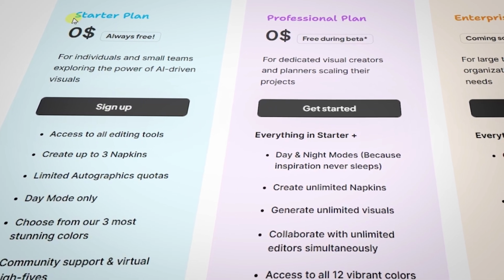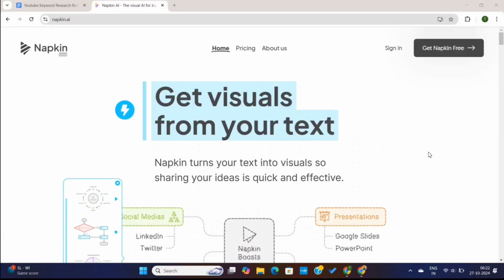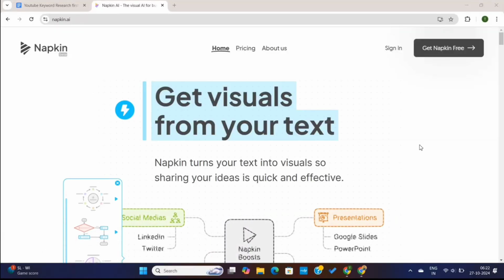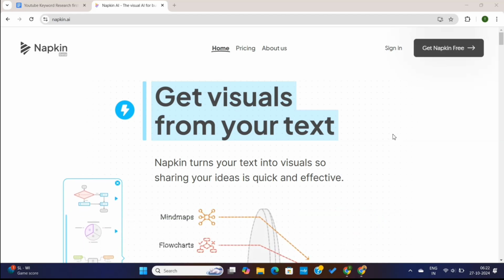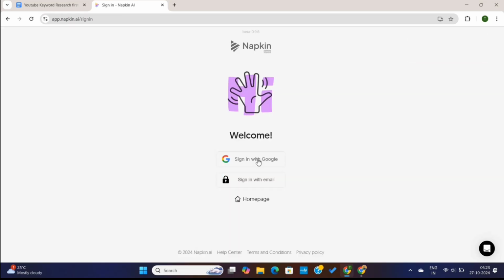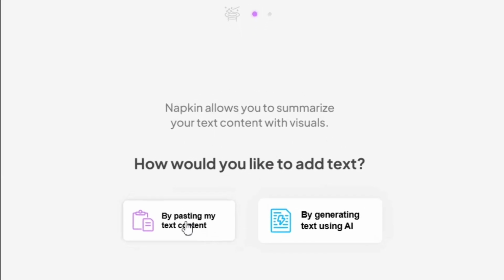To get started, simply head over to the first link down below in the description and you'll be taken to this page. At the time of making this video, this tool is in its beta stage, which is why it is completely free to use. So, click on this sign up button to create your account. Once it's done, you'll be taken to the Napkin AI dashboard.